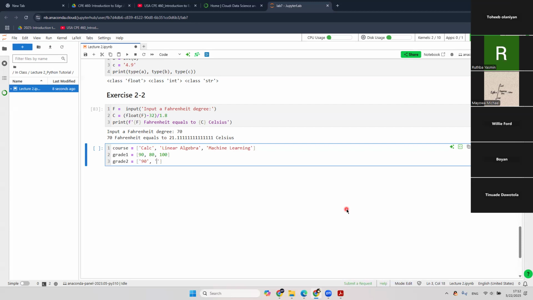Be careful, grade 1 and grade 2 are different, okay? Although from our view they look similar, all of them are just 90, 80, 100. But from Python's view, it's different, because why? In grade 1, all the elements are numerical variables, while in grade 2, all the elements are strings. So they are very different.